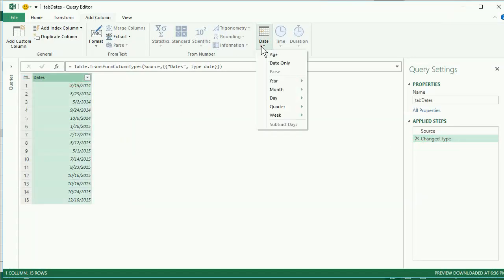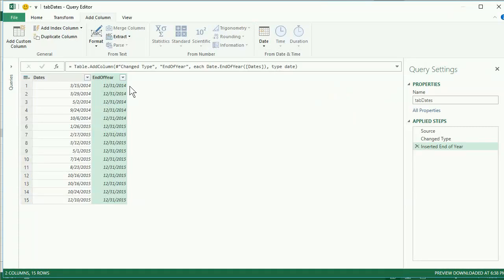Click here. We can also do year, the end of the year. So rather than getting January 1st, we get December 31st, 2014. So for all the ones that are 2014, we get the 31st of 2014. For all the dates that occurred here in 2015, we get the 31st in 2015. We get the end of the equivalent year. Okay, remove that.